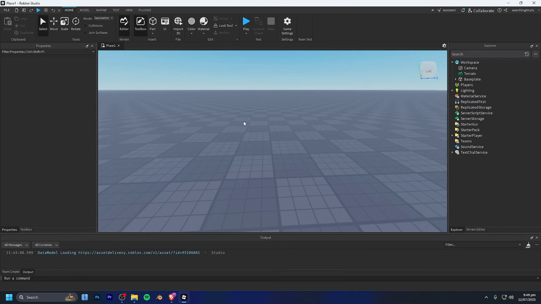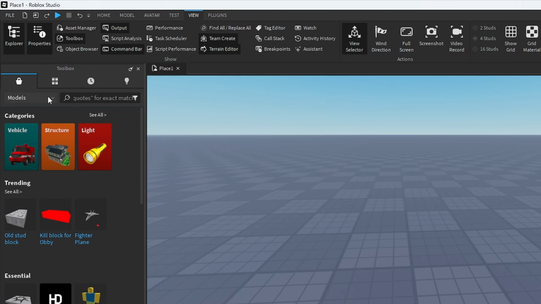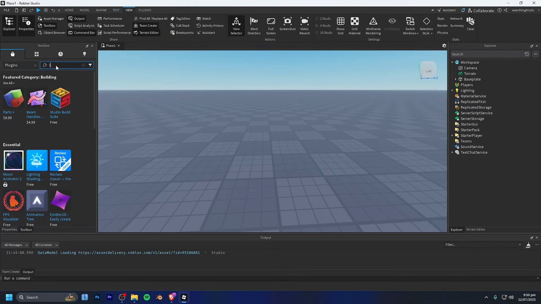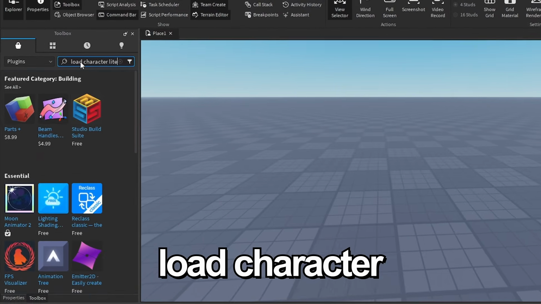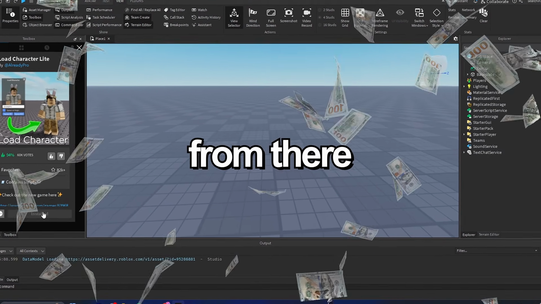Let's get right into it. First things first, we need an avatar for our GFX. To do that, we're going to go up to View and make sure Toolbox right here is enabled. Then inside of our toolbox, we're going to change this to Plugins. From here, you want to find the Load Character Light plugin. It should come up and it should be completely free, so you can install it.